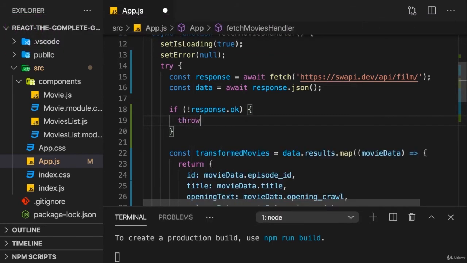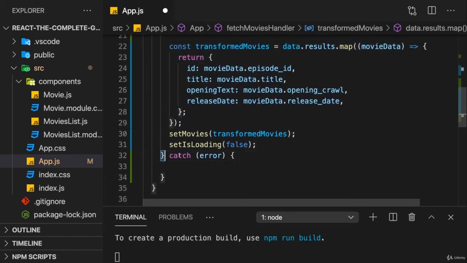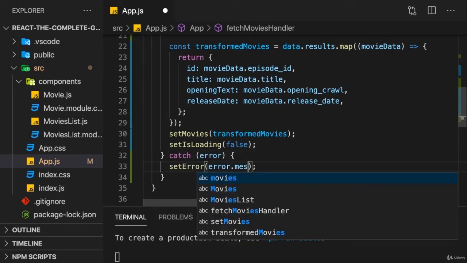So here we can then throw a new error with some error message of our choice. We could read an error message from the error response we got back from the server, or use our own error message, which is what I will do, and I'll just say something went wrong here. Now we throw this error if we have an unsuccessful response. And since we throw an error here, we of course won't continue with the next step in line. Instead, we'll make it into this catch block. And here, we can now call setError, and set this equal to error.message.